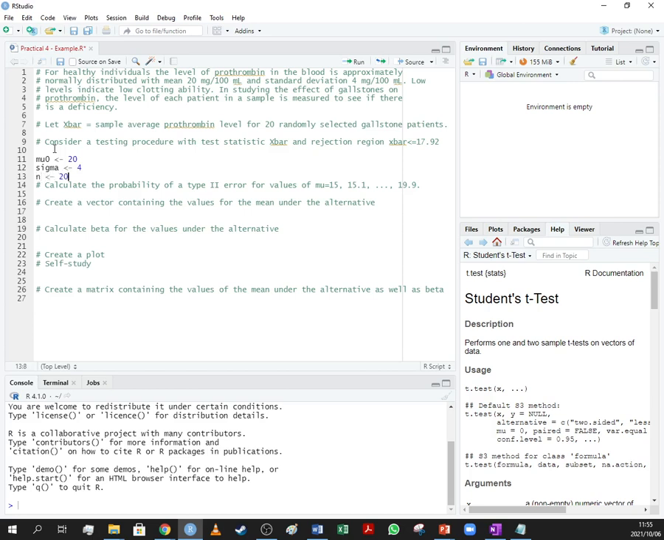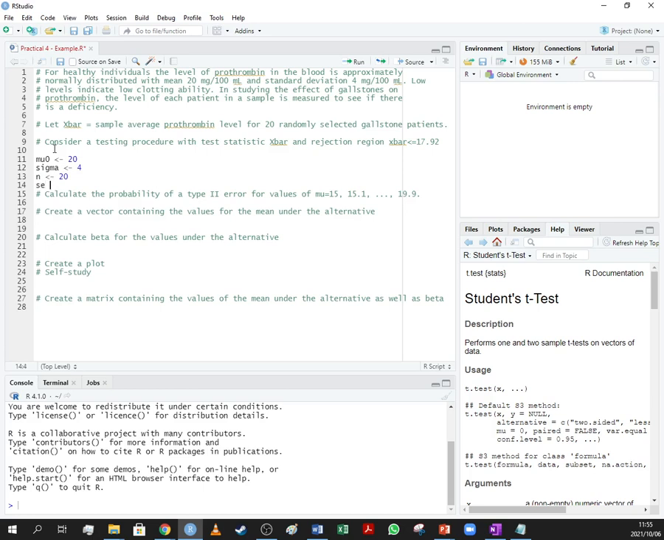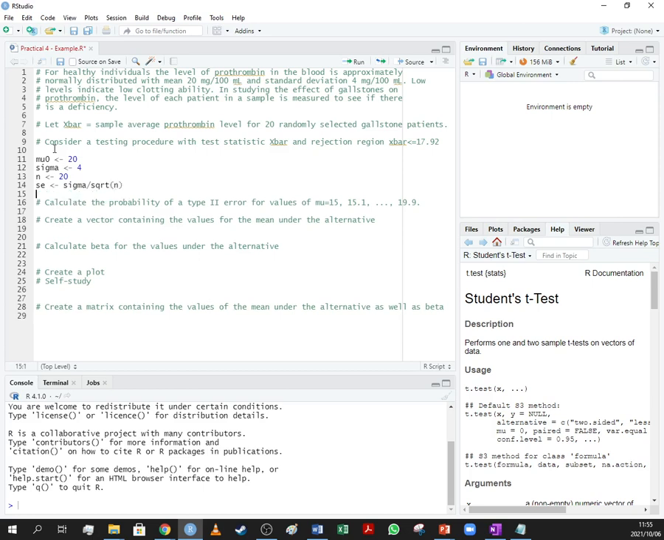Then next, we can use this to calculate our standard error, which I'm just going to call SE. And this is sigma over the square root of N. And then the last bit of information that we're given is our cutoff point. So we're going to do this test using X bar as our test statistic. And our cutoff point is given in the textbook as 17.92. So I'm just going to enter that as well.